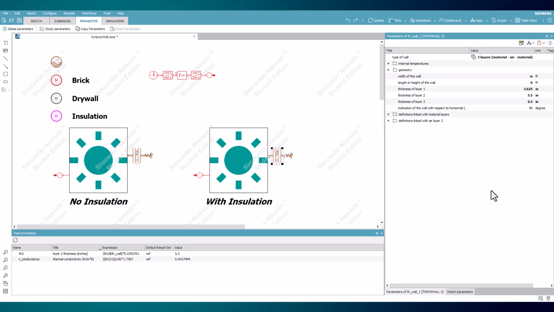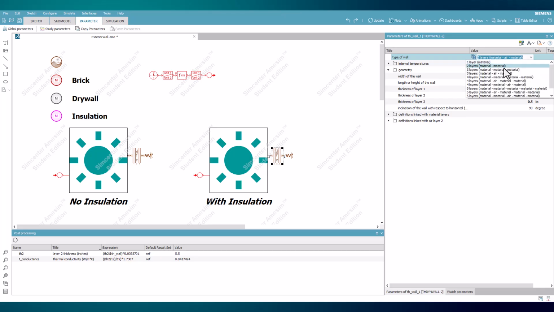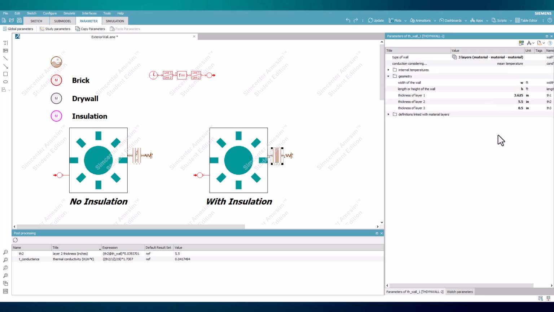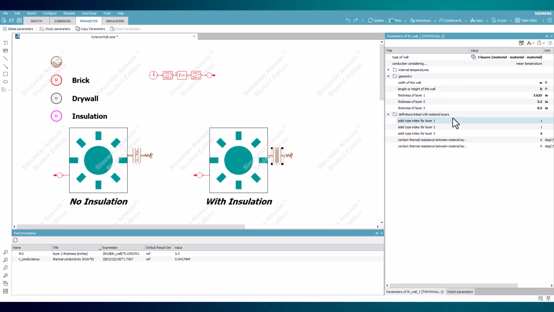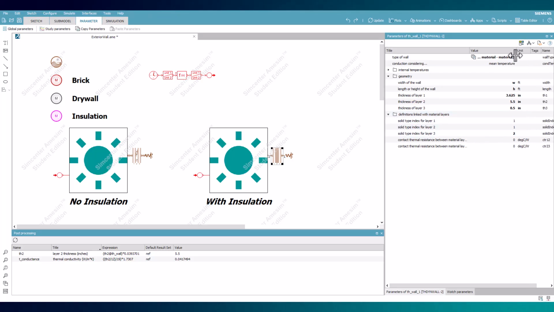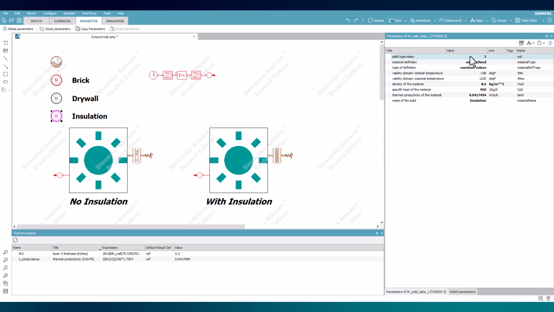The changes needed begin with changing the type of wall to 3 layers, but with them being material, material, material, rather than material, air, material. The icon of the component will change to show the air being absent. Next, open the definitions linked with the materials parameter section and assign the solid index type for layer 2 to be 3 to reflect the insulation material component. With that done, let's move to simulation mode and rerun the simulation.